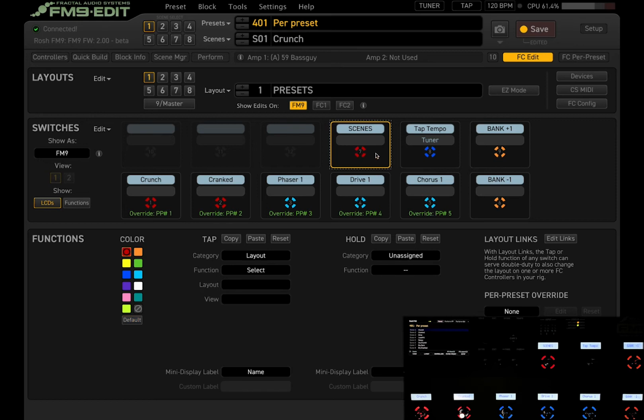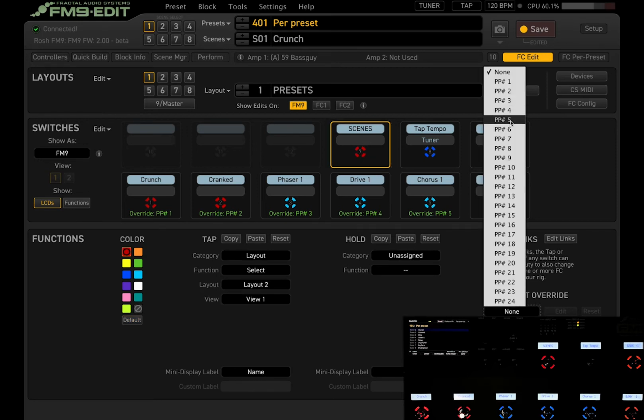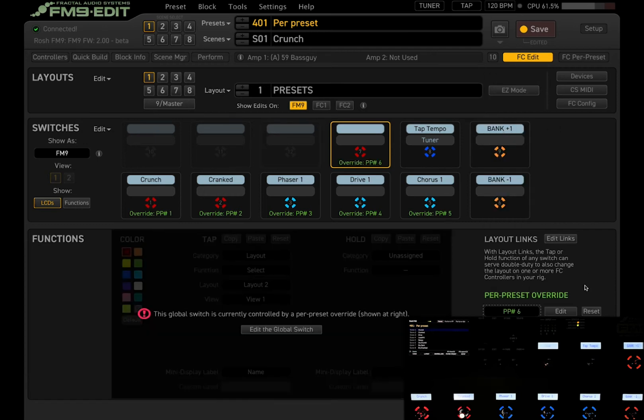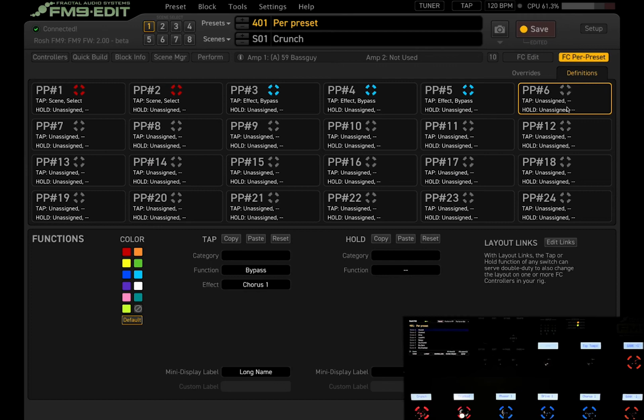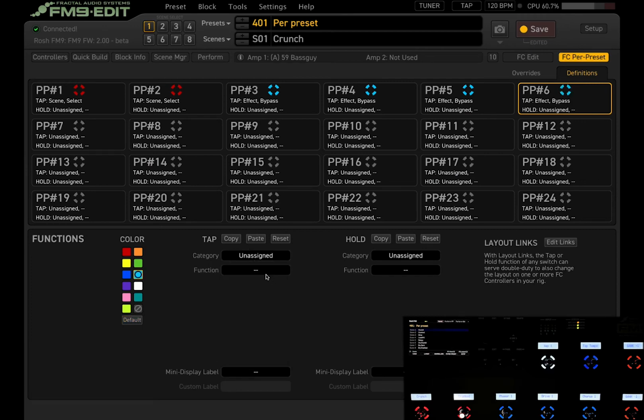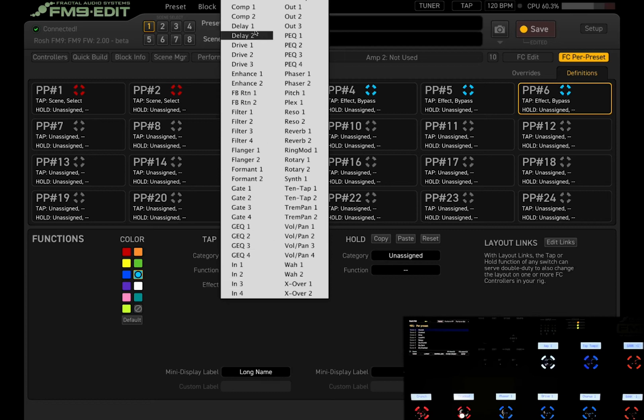And of course, instead of using the scenes button right here, let's make that a delay block. So I'm going to use per preset number 6. And then hit edit. And I'm going to assign that to the delay. So effect. And I'm going to pick delay 1.